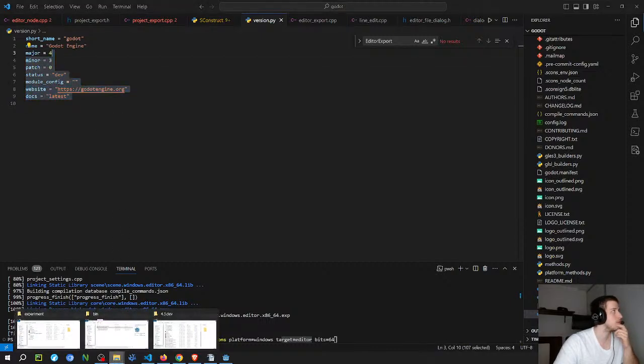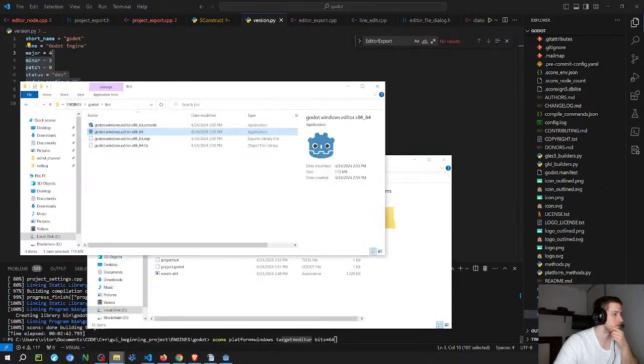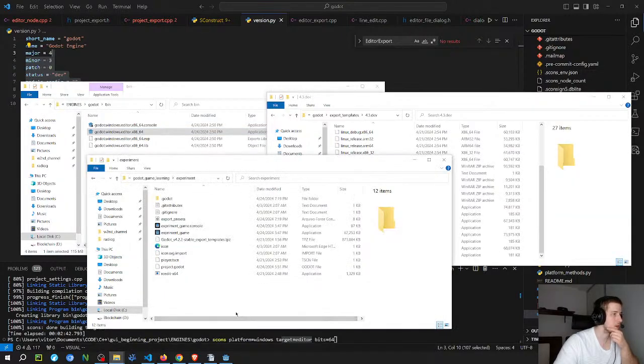But I don't remember now if I did this or not. But I can try again. So compile this one to be the engine, and then try to export using the engine as a template. I don't think I tried this one, so I'm gonna try this. And if it doesn't work, then I'm gonna compare the two projects.